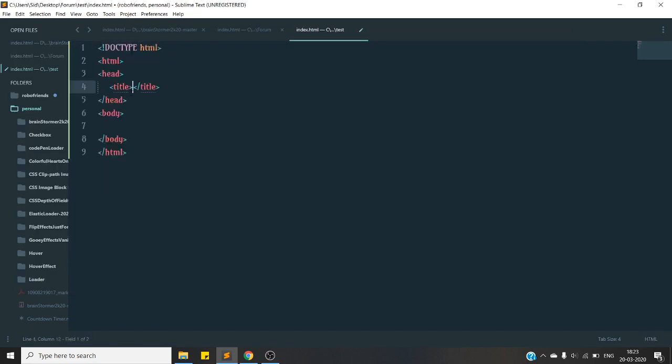I am using this shortcut for HTML. I'm giving it a title, forum, and then goes the link, style.css. The name style used is the name of the CSS file you are using. Anything can be renamed, and after that, the h1 tag, to showcase as an example. Here goes my email.